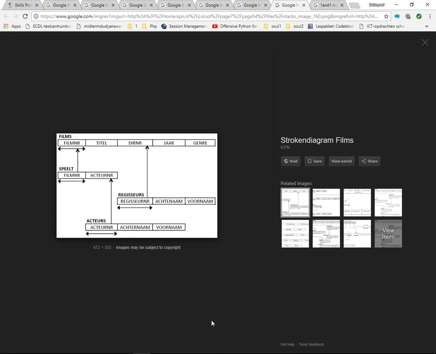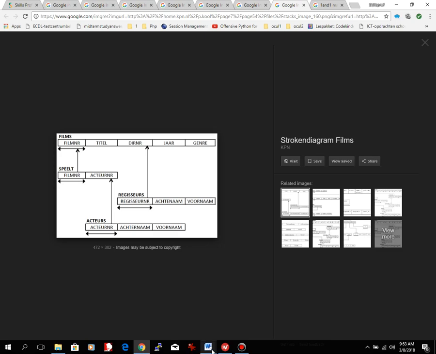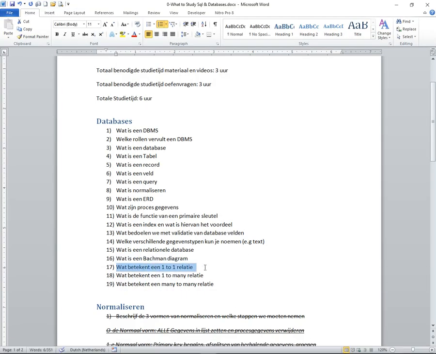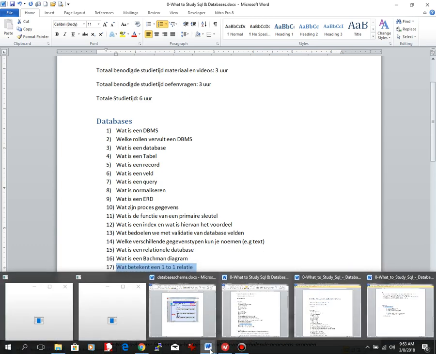Even the Microsoft Access relationship screen, as I said before, will be an ERD, because it's a graphical representation of your database, its tables, and the relationship between those tables. Alright, let's go to the next one. What is a one-to-one relation? A one-to-one relation is if you've got one record belonging to another record. So one record is in a table, and automatically you will have one record in the other table.